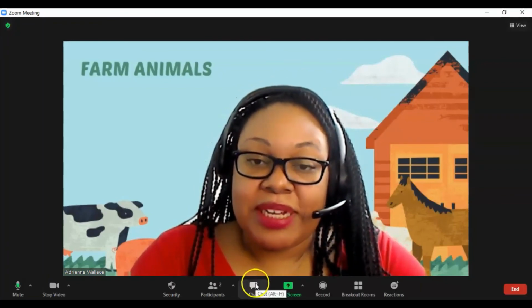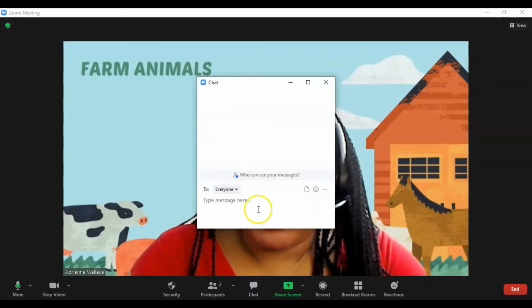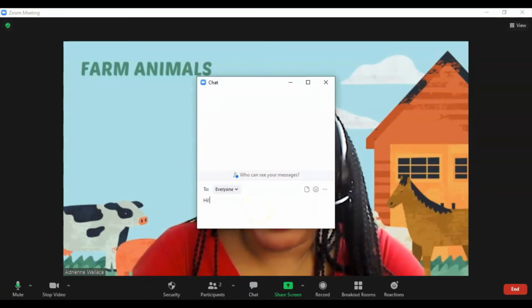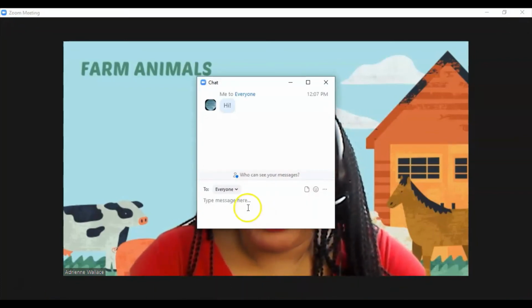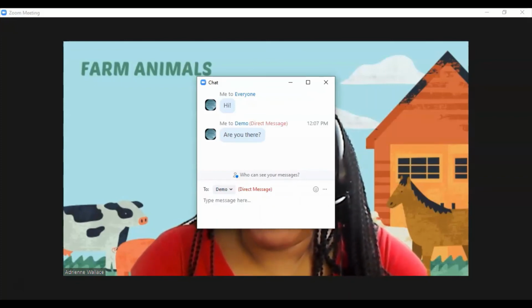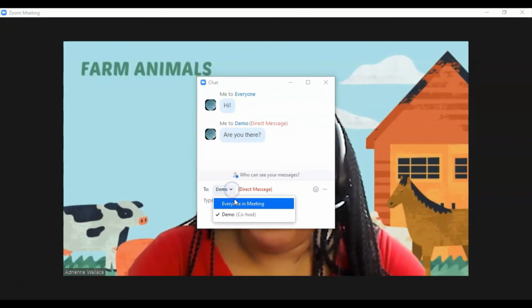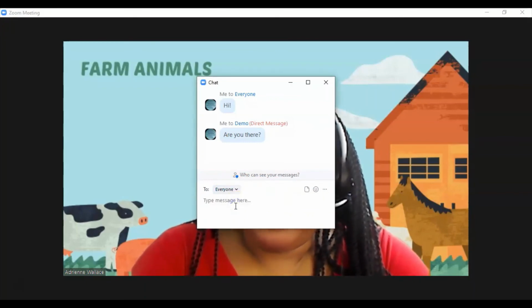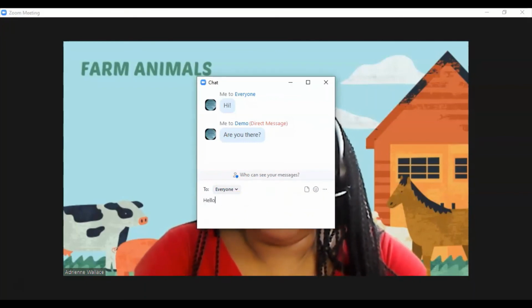If you want to send a message to your client, if you're in the session with them, you can just type in the chat, hi, and they can respond. If you have more than one client in your room, you can send a private message. If you have a group session and you just wanted to troubleshoot or communicate with one of your clients, then make sure that it says direct message just to that one client. And then if you want to send it to everyone, then you can go back to everyone.